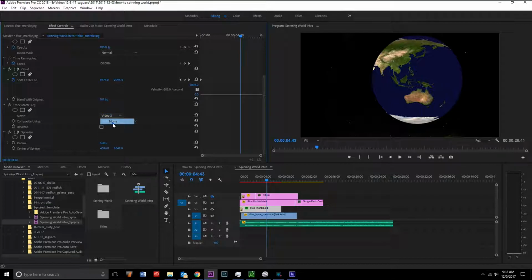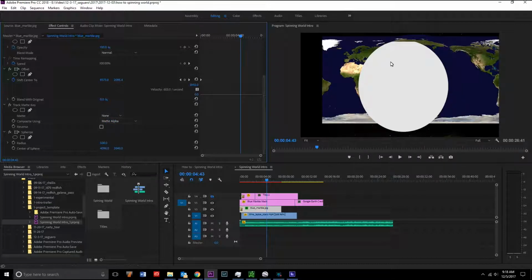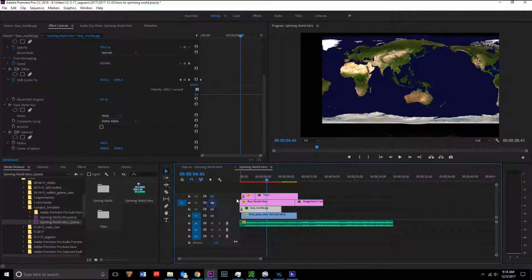Also, what's going on here is, let's just make that none for now so you can kind of see over here what's going on. You can see my mask here, if you will, right? And that's because that row is visible. Let's turn that off. You see this bubble here in the middle? That's done by applying the Spherize special effect in Premiere Pro.